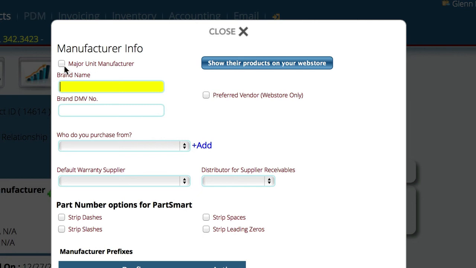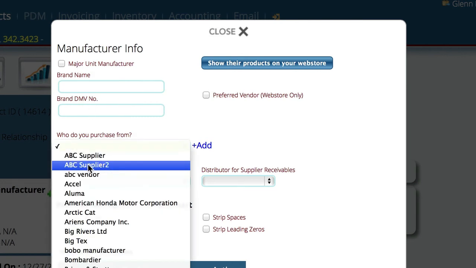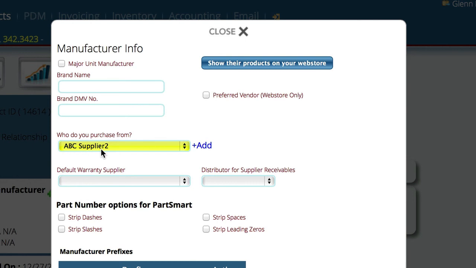Another question is since I've set them up as a manufacturer, Lizzy has automatically assumed that we do parts with them. The question is do they do major units? So in this particular case, I would select whether they do major units. We'll just say they don't. We only buy parts from them. So then I'll come down here, and this question is who do we purchase from? We're going to select the supplier that we created in an earlier video for ABC Supplier 2.